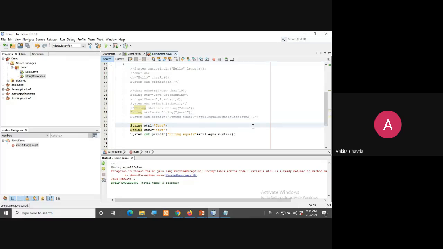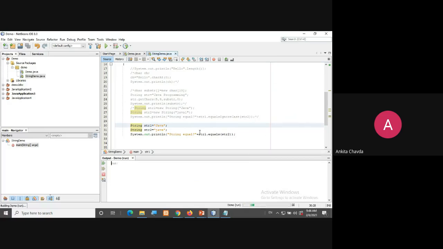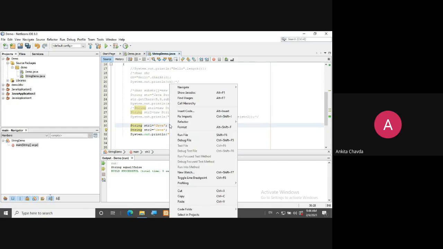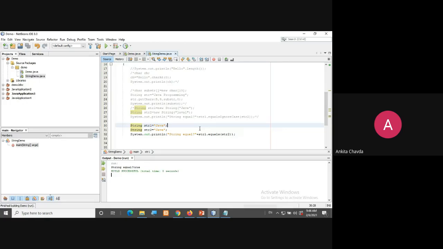Now again I'll save and run. What is it giving me? False. Now I'll correct it to the capital and save again. What is it giving me? True. So both for the literal case and for the case where we create the object, in both ways we can use the equals method. I hope this is clear.